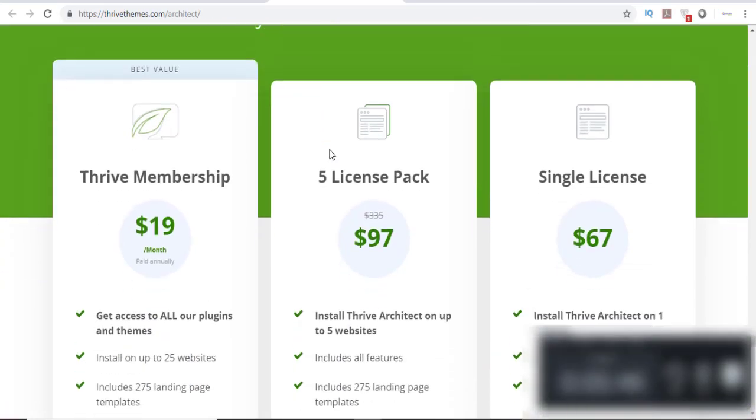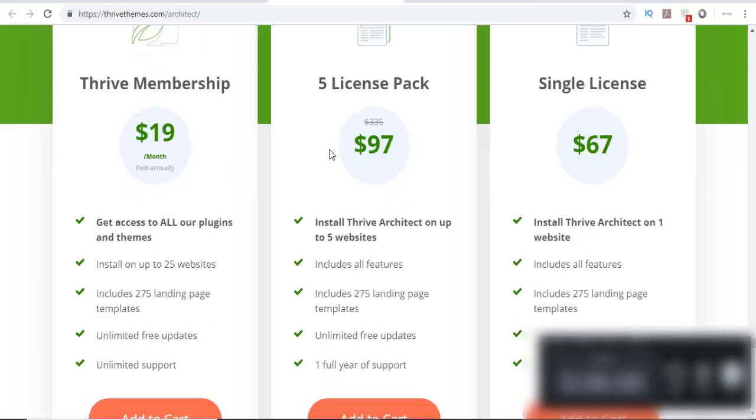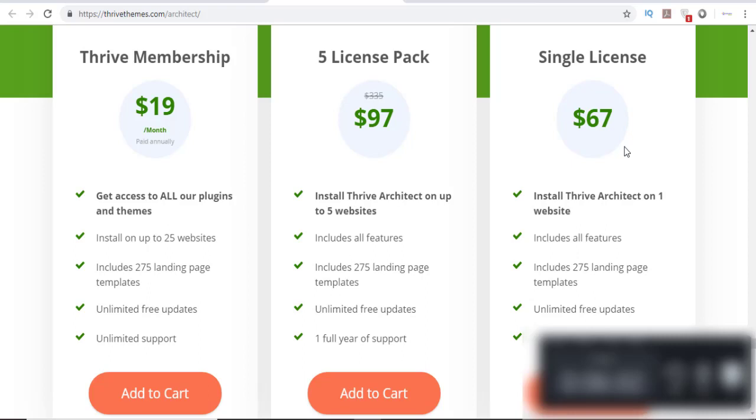And if you ask about the pricing structure, then Thrive Architect offers you the best solution at the least pricing available as compared to its competitors. If you buy a single license, then you will get it for $67. If you buy this software for 5 licenses, meaning if you want to use this plugin on 5 websites, then you have to pay $97 one time. Keep in mind that this is a one-time fee. You do not need to pay on a monthly basis.